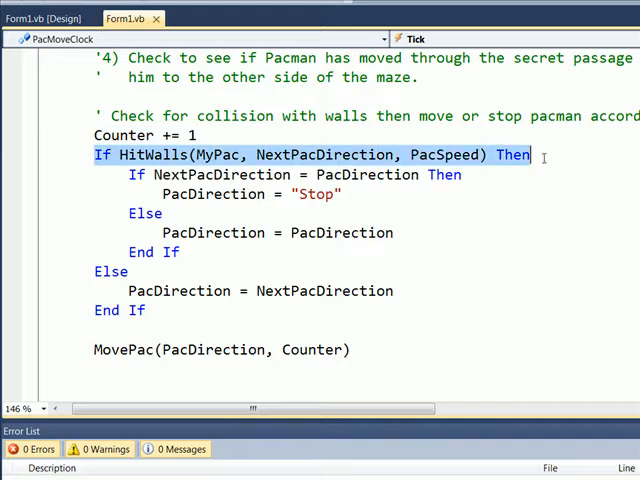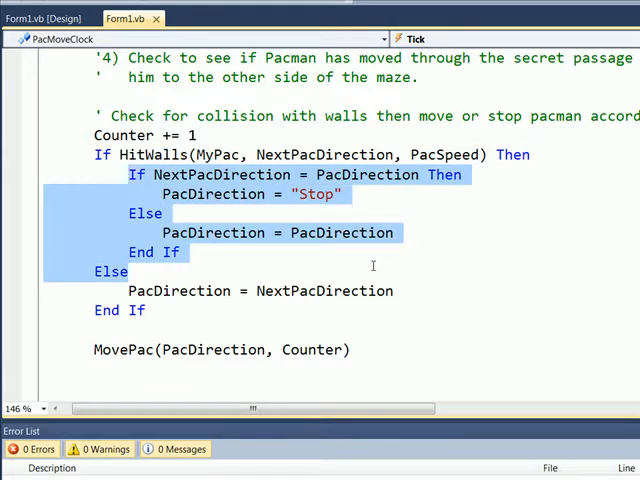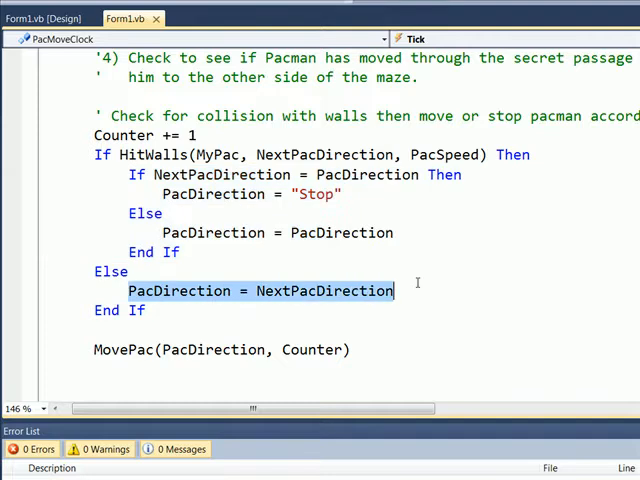So we're going to create an if statement right after that, and we're going to say if our hit walls subroutine, and this is a bit of a black box design here. You're going to create this later. All this does is check to see if our Pacman has hit a wall. If it's hit a wall, it returns a true value. If he hasn't hit a wall, it returns a false value. So in order to determine whether he's hit a wall or not, we need to send it our current Pacman, his next direction, and the speed that he's moving. So if this returns a value of true, then this is what we're going to do. If it returns a value of false, then this is what we're going to do.